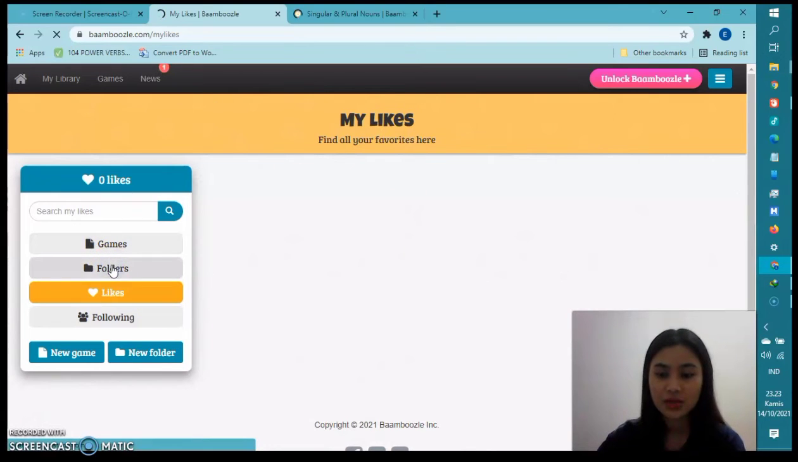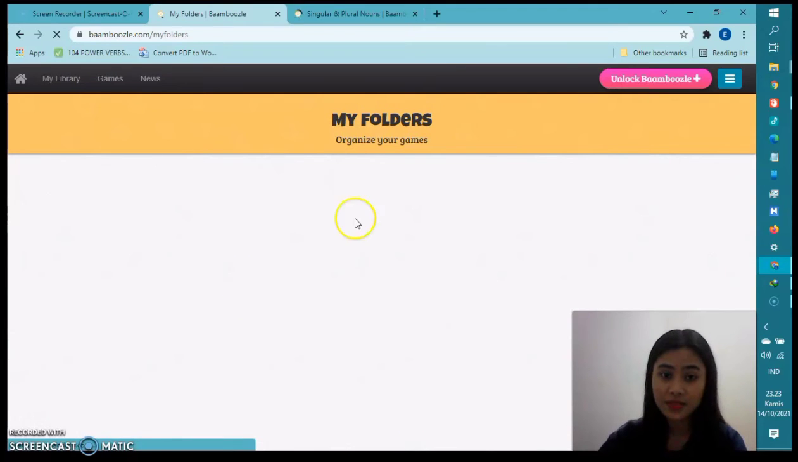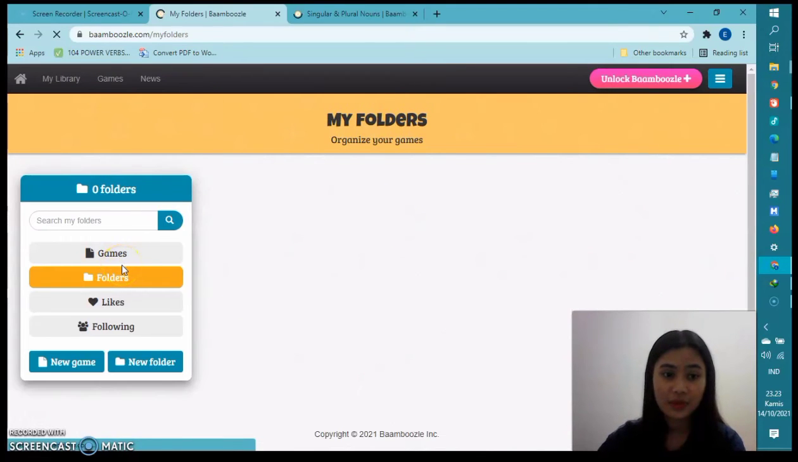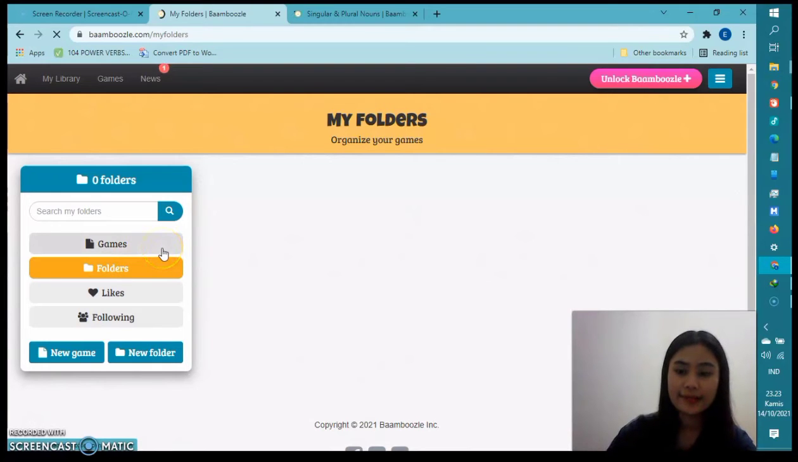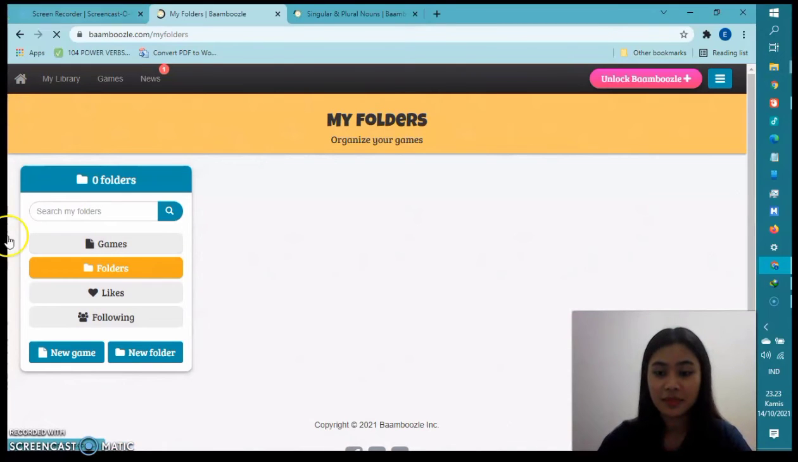And folders here is just to arrange things. If we have a lot of games about different topics, from one game to another, then we need to arrange them so it's easier for us to access later. And yeah, it just makes things easier, right? The easier the better.